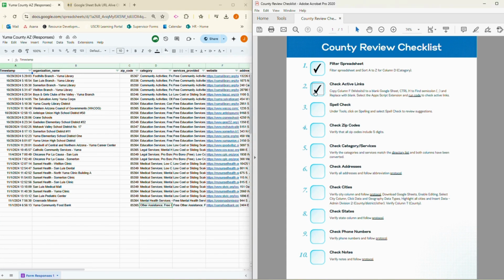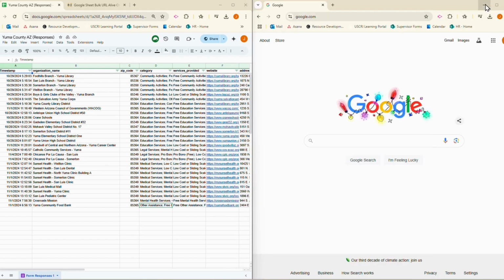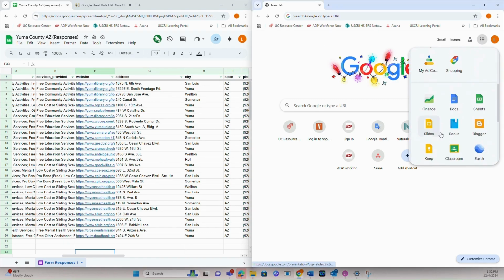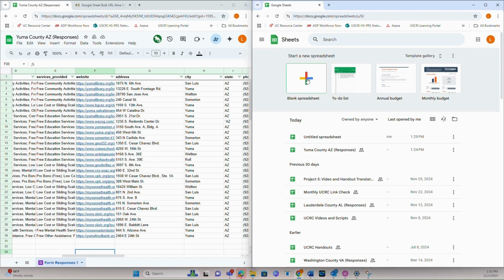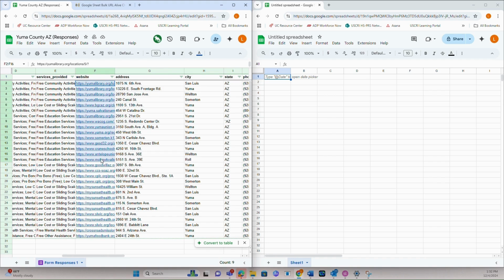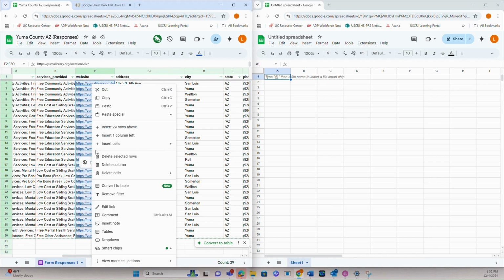For starters, we need to open a blank Google Sheets file. To do this, open up a new Google tab. Click on the waffle on the top right corner and select a new blank spreadsheet. Go back to the county spreadsheet being reviewed and select column F with the list of websites and copy.